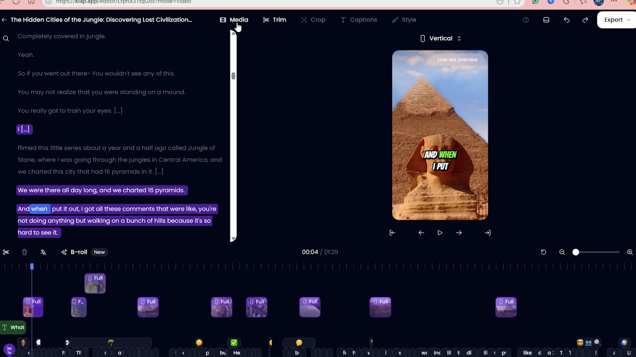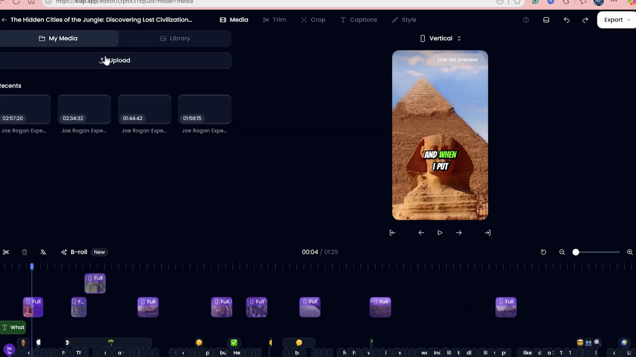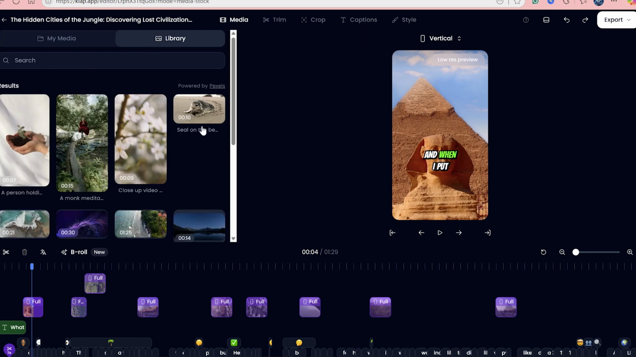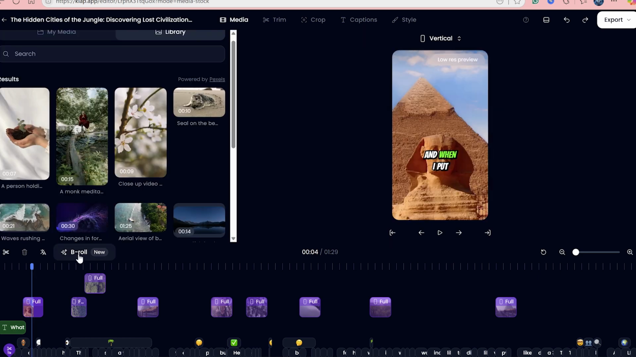Then we're going to go to the last one, which is media. From here, you can upload your media like overlays or B-rolls or any kind of footage. And when we click on library, we've got all these B-rolls.